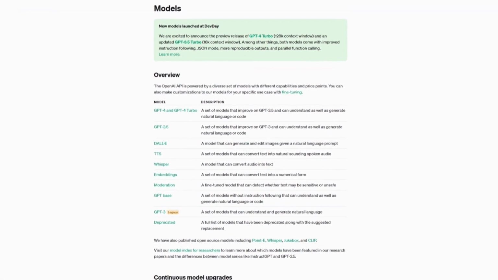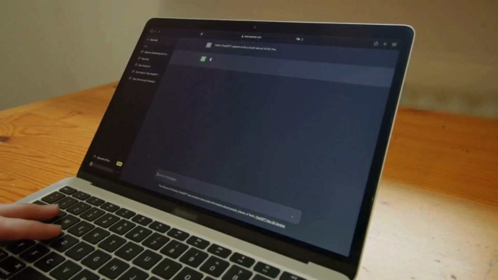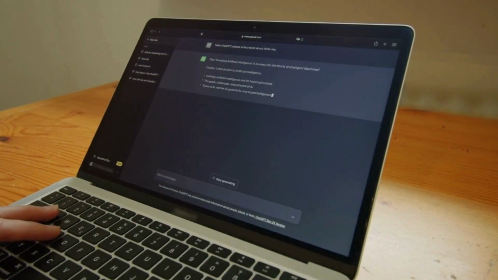Also, stay tuned to the end of the video because I'm going to share my predictions for OpenAI's future generative AI models. With that out of the way, let's start with the first model, Chatbot.